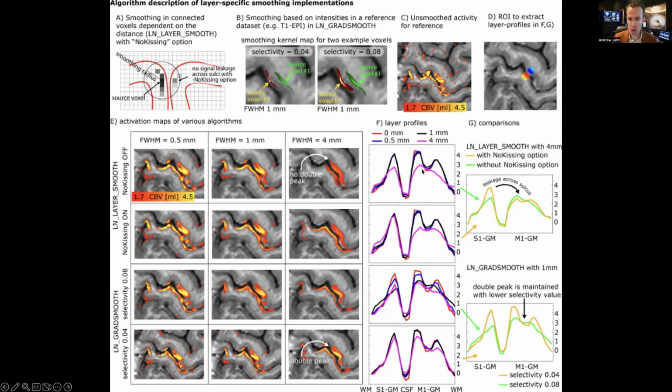If you have a larger smoothing kernel and you don't use the no kissing option, which tries to prevent any kind of leakage across layers, the distinction between the peaks tends to go away. If you have it on, the peaks get a little bit more differentiated. And if we look at something like the selectivity parameters combined with no kissing, it tends to do an even better job at resolving the peaks within these different layers.